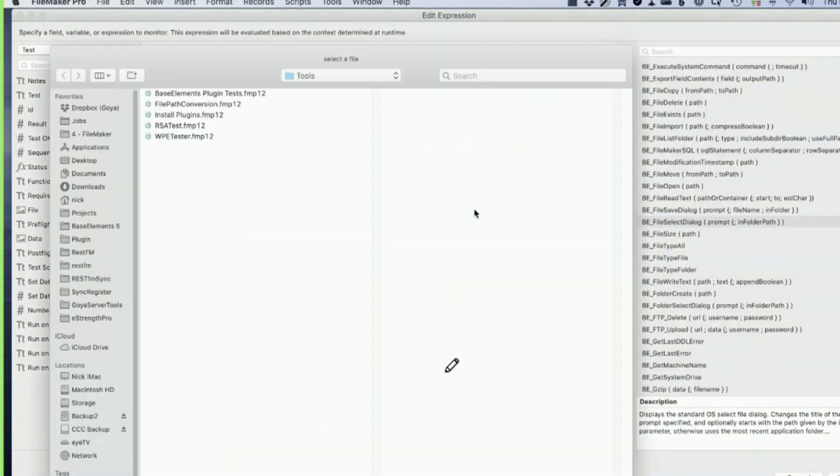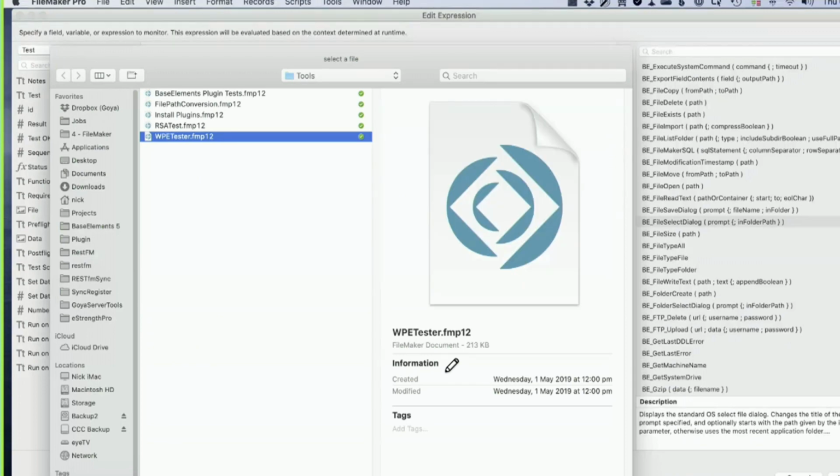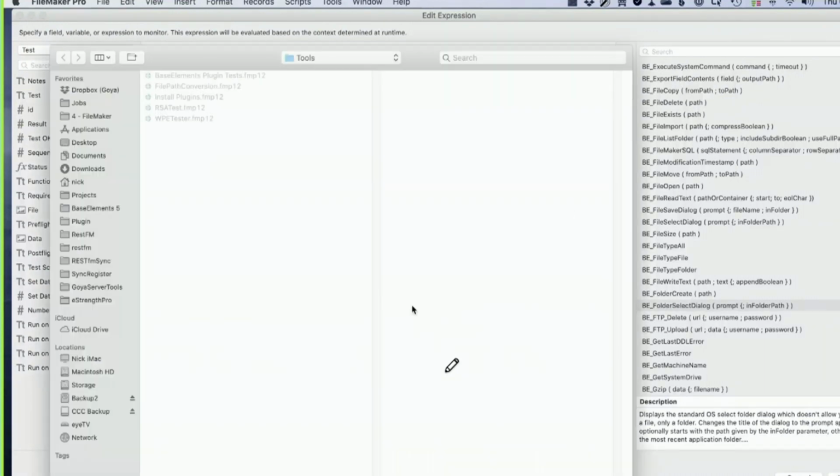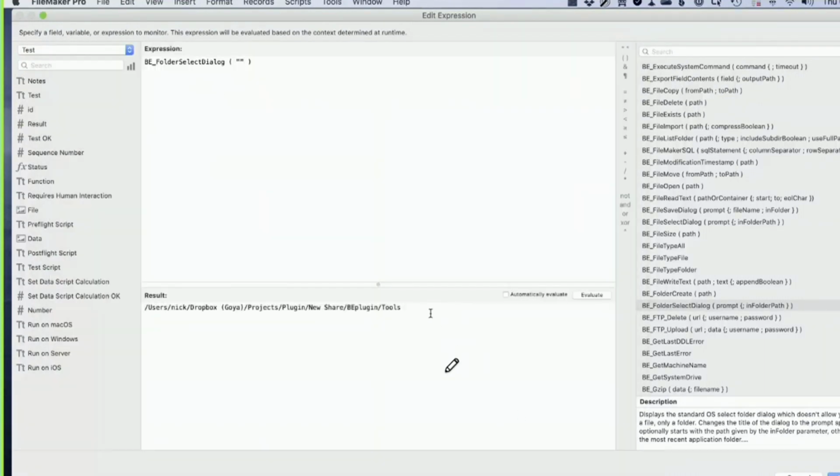I hit cancel. I didn't select the file, so I didn't show you what the path was, but there we go. We'll pick that one, key tester, and it returns the path to that file. You can do the same thing with folders, the folder select dialog, so that will put up the standard folder path. Again, I'll pick that and I just get the folder instead.